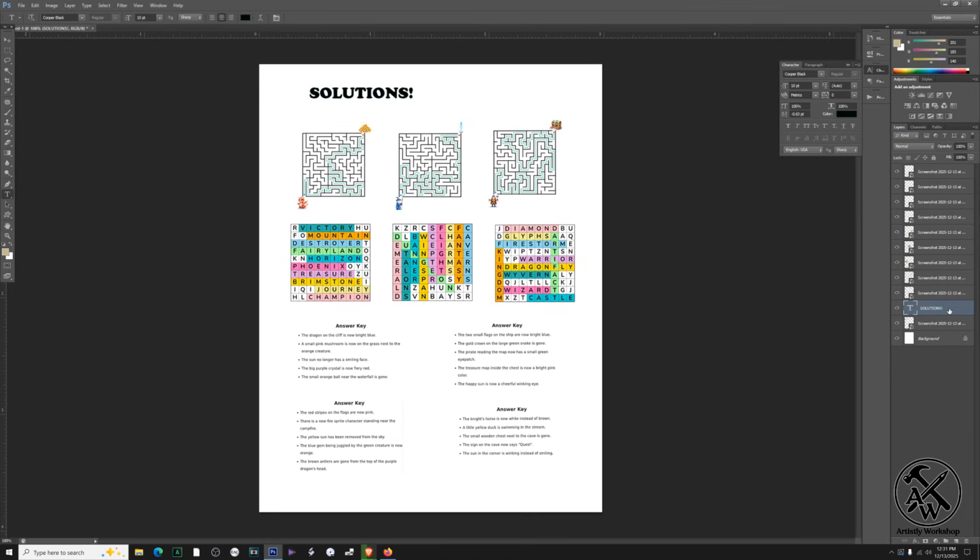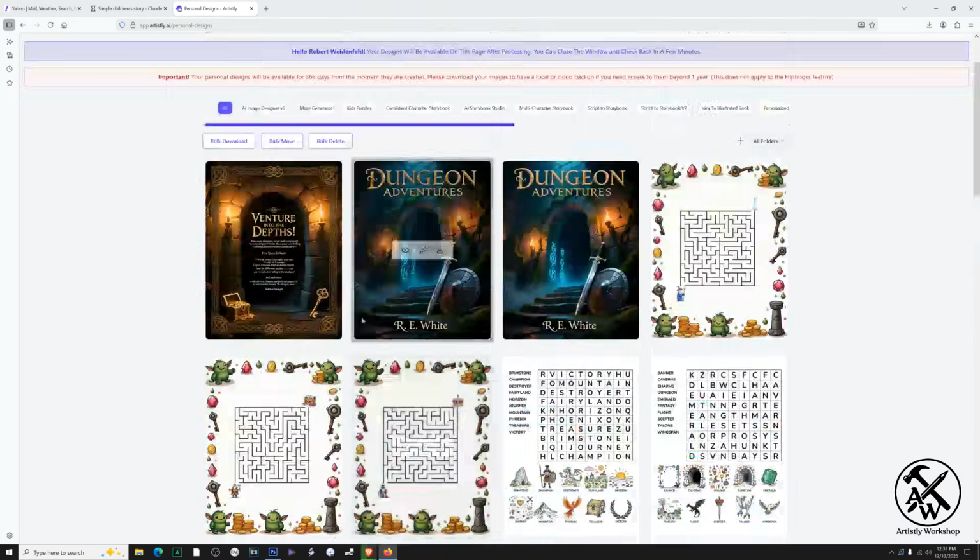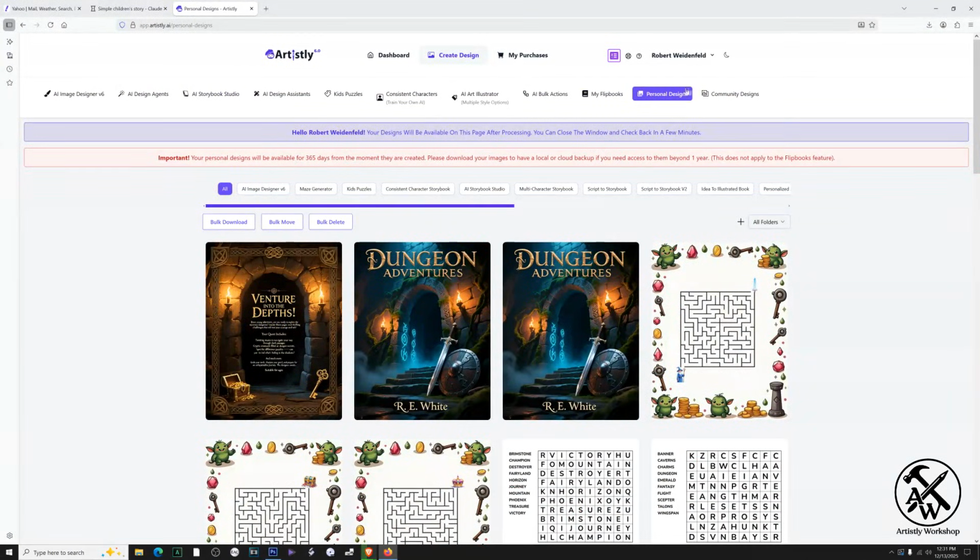Let's click that along with the background layer with the move tool and say center. There. Sorry. I'm selecting the layer with the text and then hitting the down arrow to nudge it down to where I want it. And then I think what I'm going to do, let's see, we should have a maze template in here if we go to our personal designs.